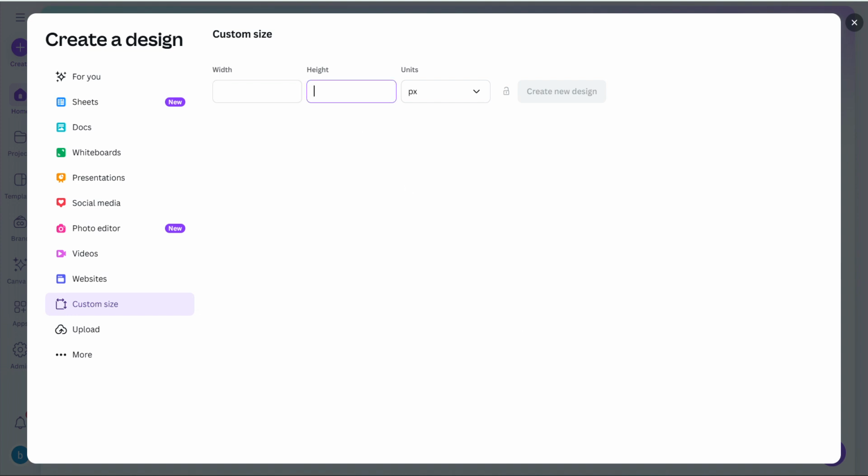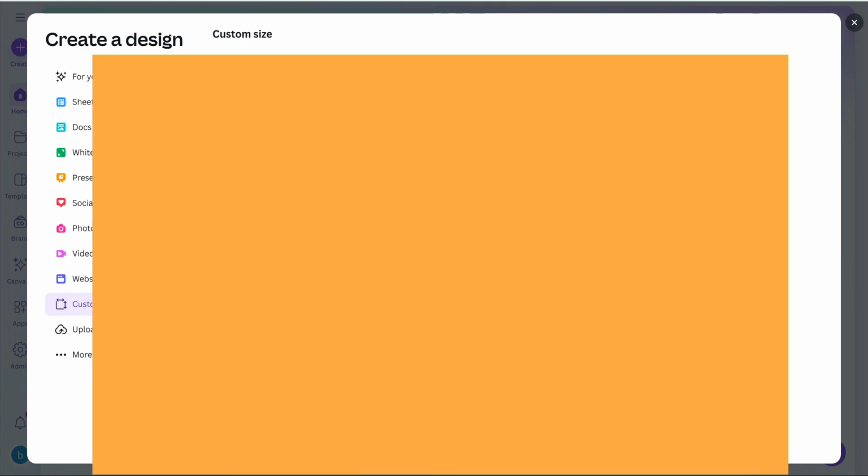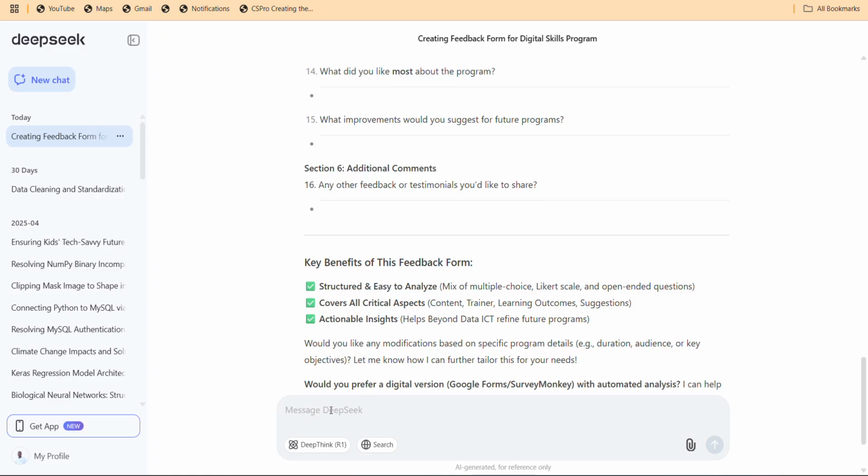If you know the sizes of the header, you can provide here the sizes and automatically it will pick. Let's say we don't know the sizes, and imagine you are living in a generative AI world. So just ask here, what is the dimension of Google Forms header image?